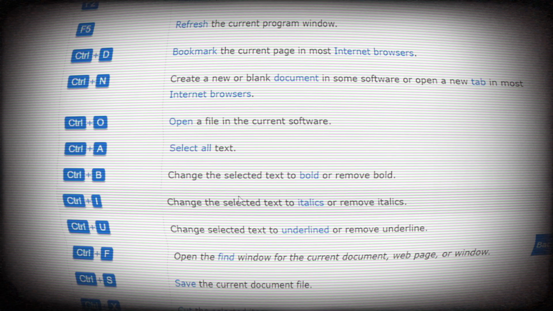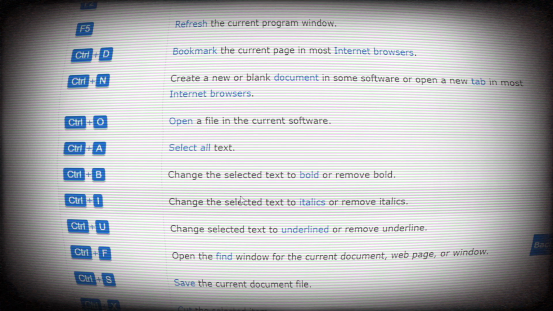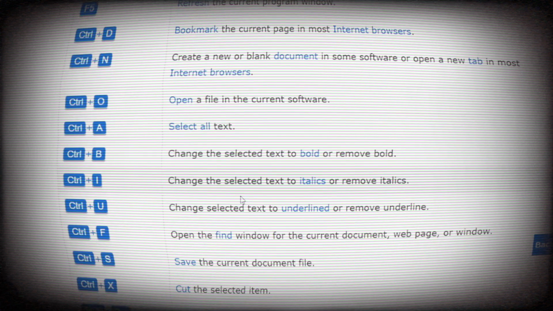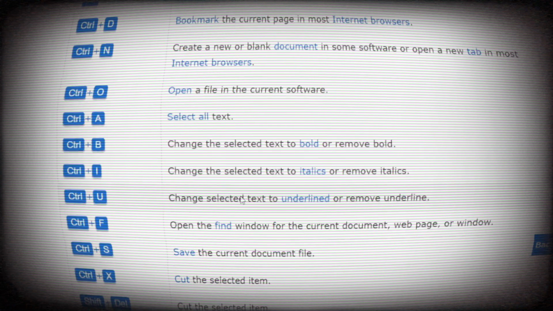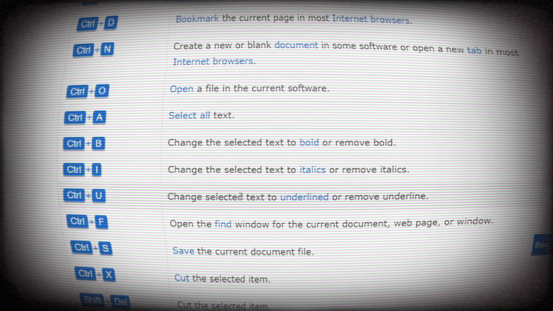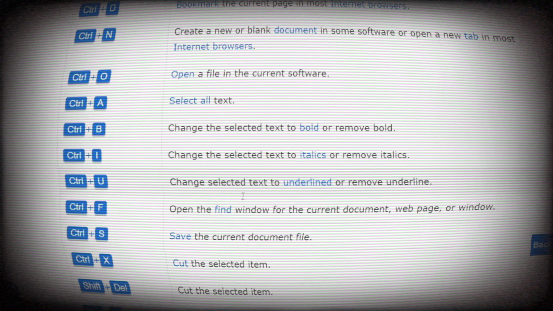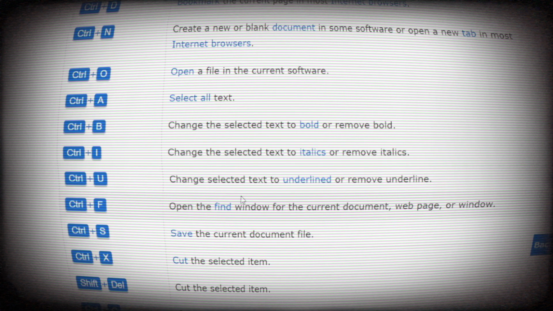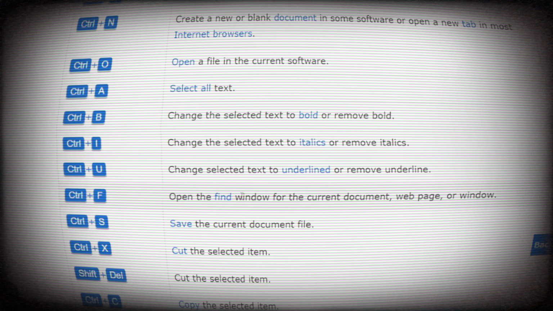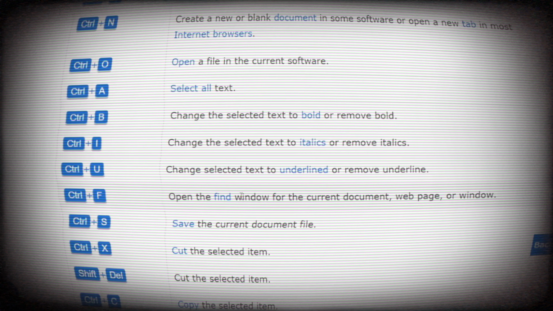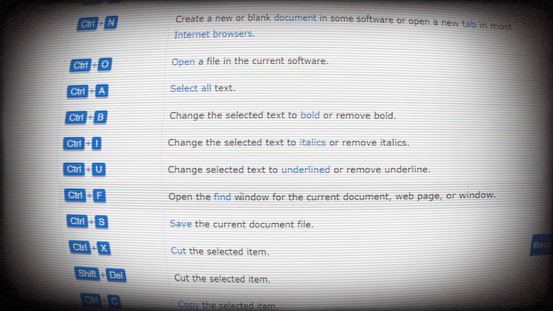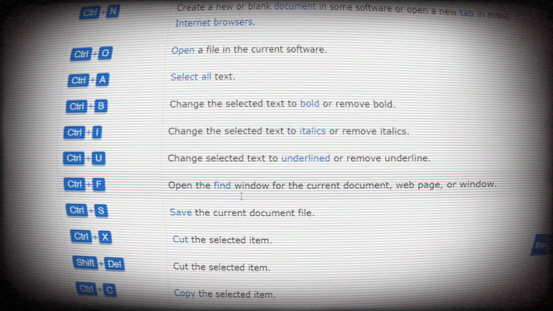Ctrl plus B, change the text to bold or remove bold. Ctrl plus I, change the text to italic or remove italic. Ctrl plus U, change selected text to underline or remove underline. That's very simple. When you want to underline any text, you can press Ctrl plus U.